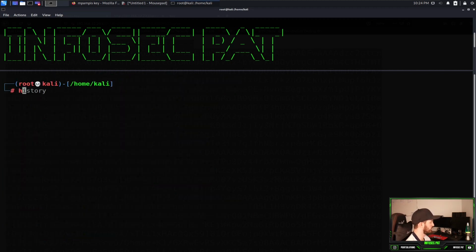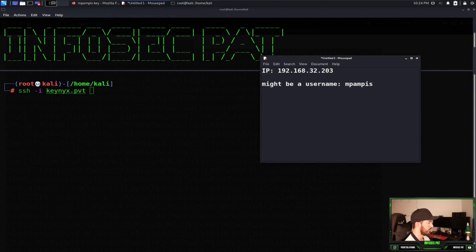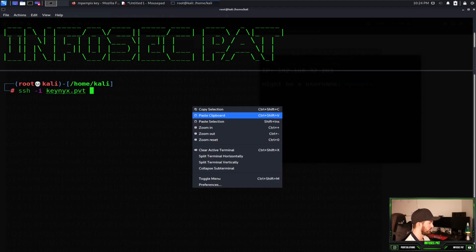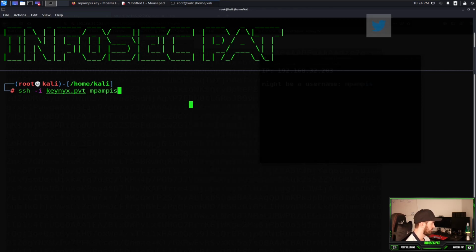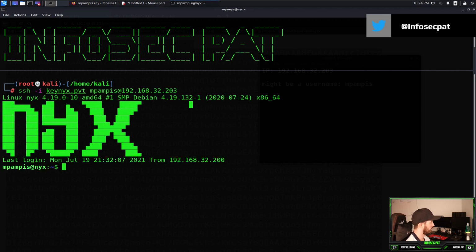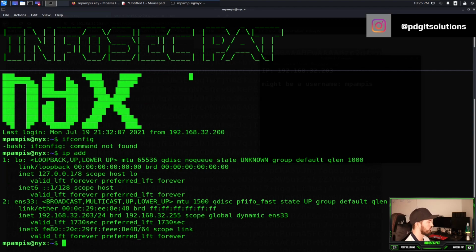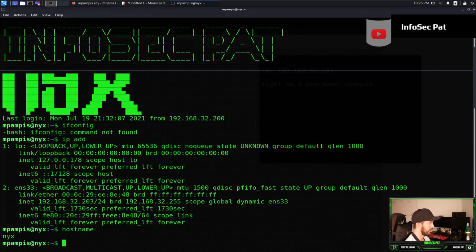So now I'm gonna do an SSH dash i, because we're gonna indicate a file, it's gonna be key. And then the username, I'm assuming it's gonna be this guy right here, at 192.168.32.203 in my case. Okay, so that worked. So now it looks like we're on that machine. If we do an ifconfig IP address, we can see we're on 203 now. Hostname. Okay, NYX. Perfect.